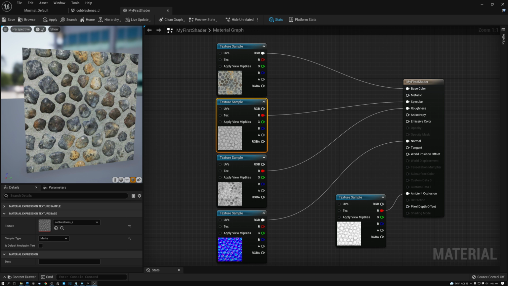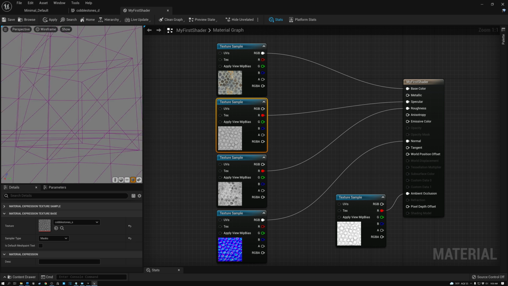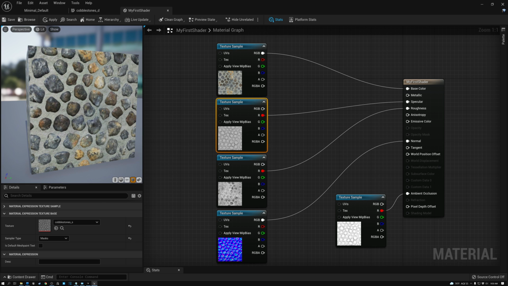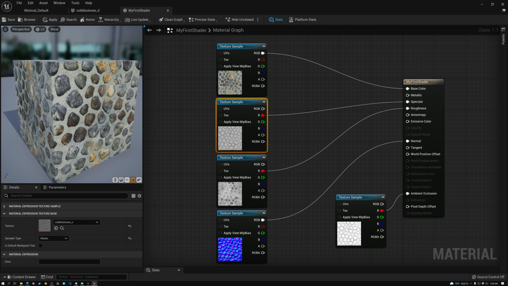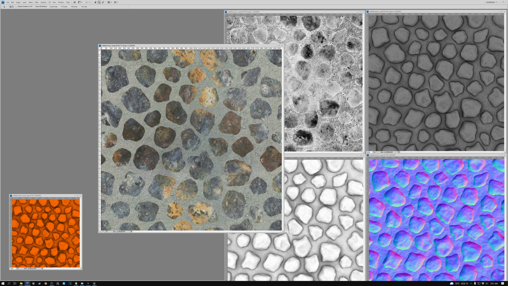If I switch the preview window to wireframe, you can see that my model is just a very simple cube. But with the texture maps applied, it looks like there's a ton of detail on the surface. The detail is all coming from the texture maps. We can use texture maps to represent lots of different types of surface information or properties of the material.